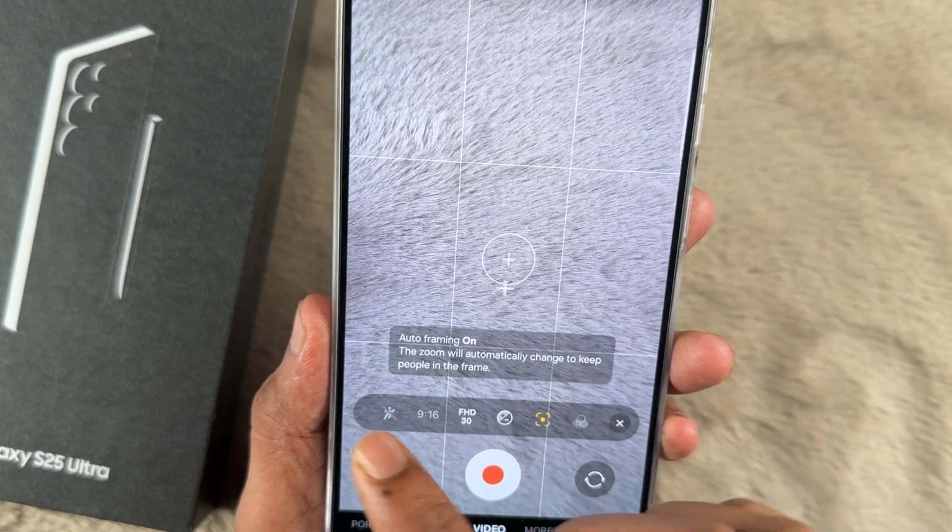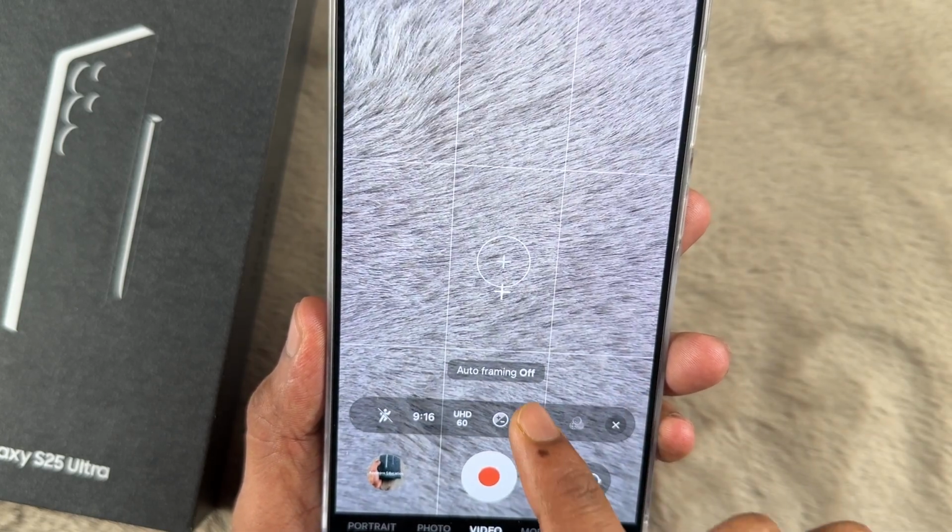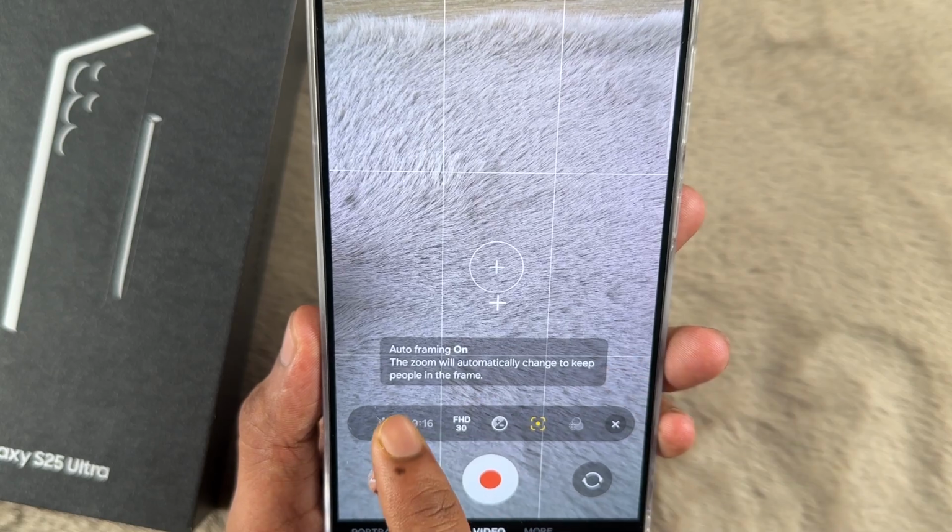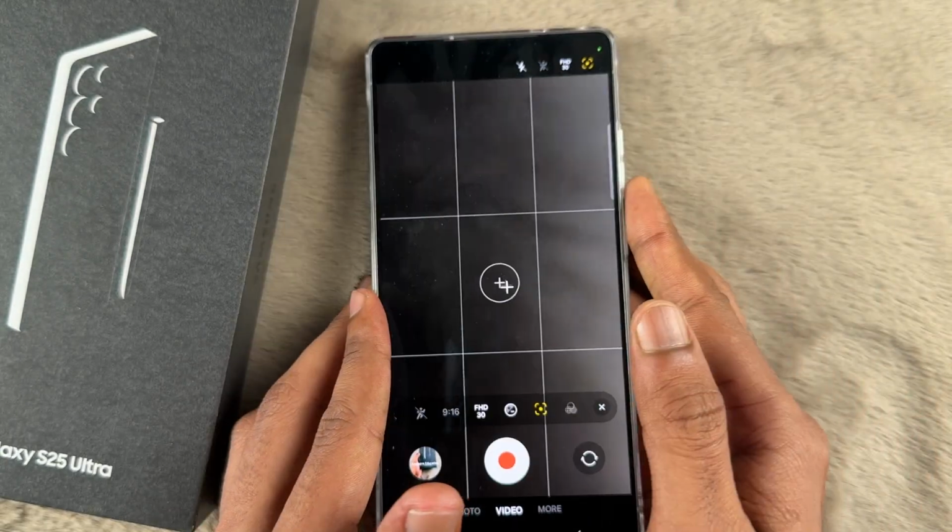You can see that the zoom will automatically change to keep people in the frame. So hope you got this.